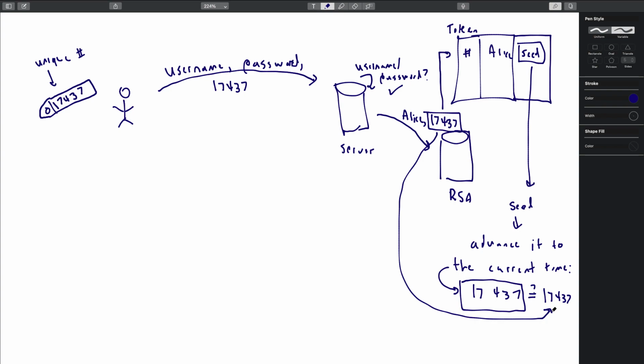Okay? Yes? This number, the hardware... Yeah, so the hardware is programmed with the seed. RSA keeps the seed in a computer, and they put the seed on the token, and they put the algorithm for advancing the seed as well. Yeah. Thank you. You're welcome. Other questions?